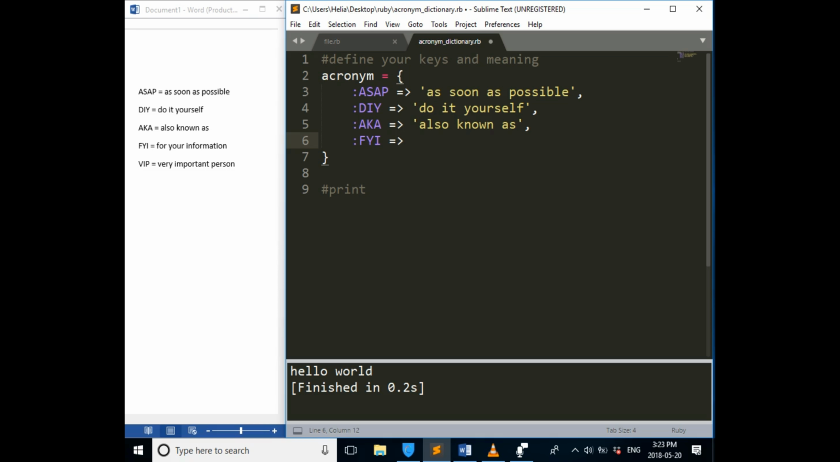FYI, for your information. VIP, very important person. So that's it. And then we're just going to print anything that we want randomly.